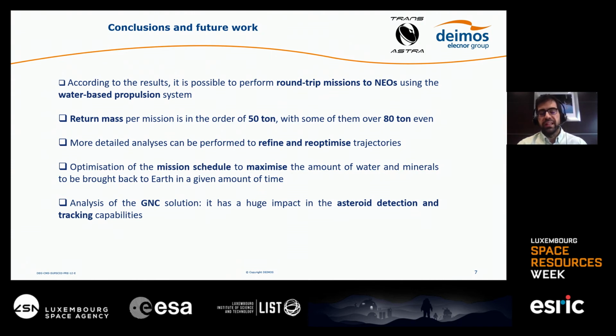Because sometimes, even if you see an asteroid appearing, it may be interesting to wait for the next time it appears, because the second time, the delta V of the round-trip mission is smaller. So in that case, you will be able to come back to Earth with more resources. And of course, it's also the point of the complete analysis of the GNC solution, because it can have a huge impact in the detection and the tracking of the asteroid.